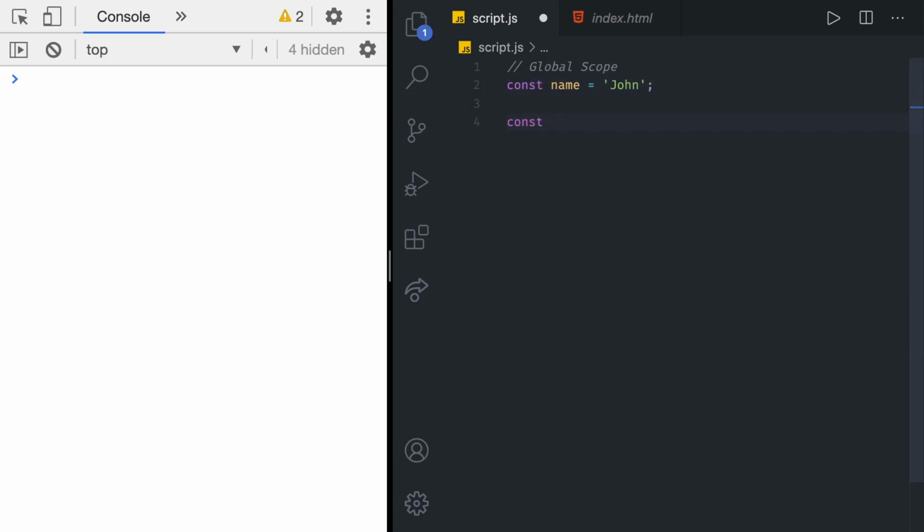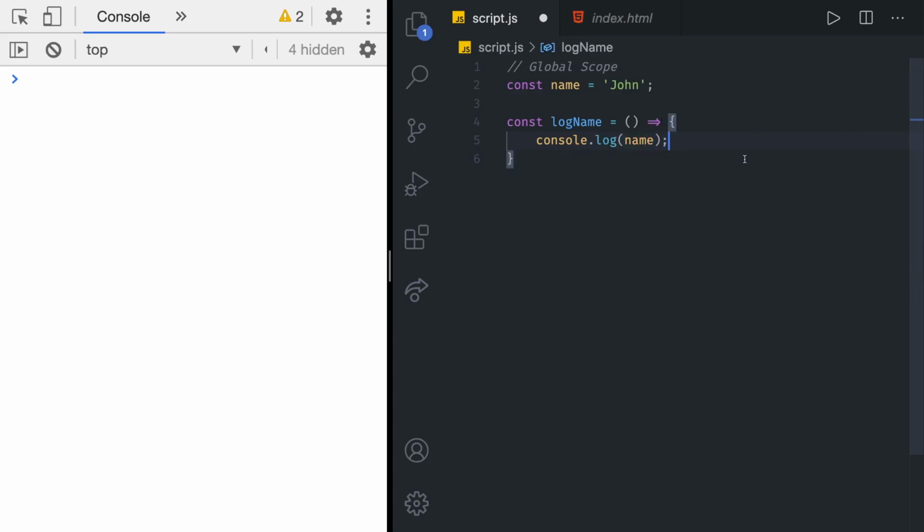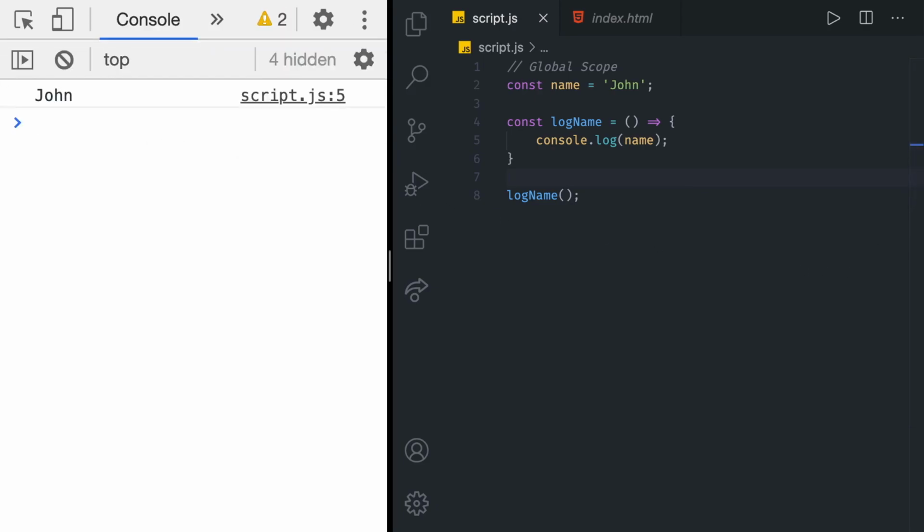Well, if we create a new function, const logName, and it's going to be an arrow function, inside of there, if we want to console.log that name, just like this, we are going to be able to do it. Now, let's do a function call logName, just so we can see the output of the function, and let's save it. Now, as you can see on the right side, we do get John. That means that we have access to the name variable inside of the logName function. As you can see, the name variable is defined right there on global scope, and we have access to it anywhere and also in the logName function.